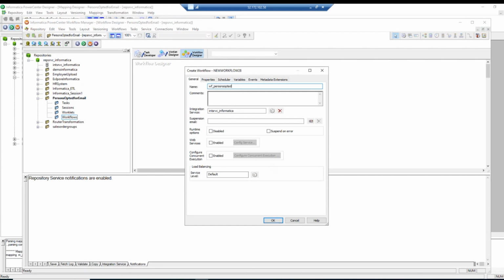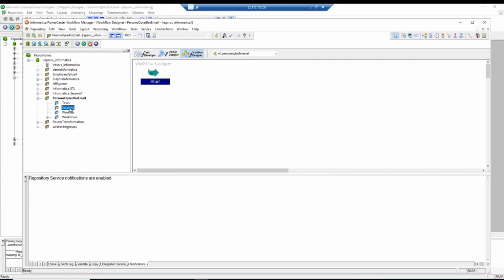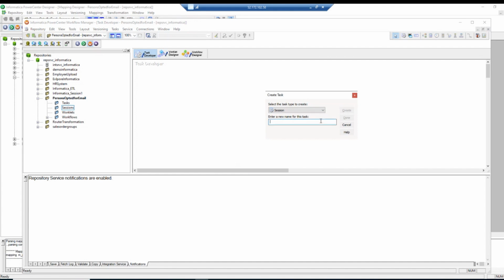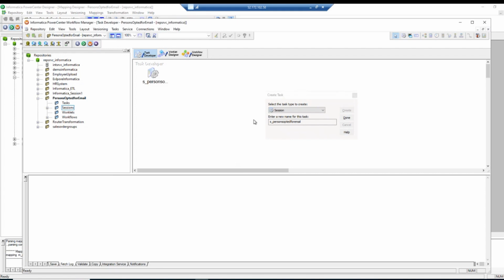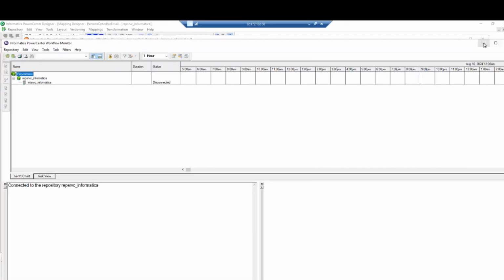Persons opted for email. Click OK. So start. Now I need to add the session. I go to the task developer, go to the task, create, session. Persons opted for email. Okay, let's create. We have the mapping. Click OK. So that's done. Let me click done. So we have to run the job.